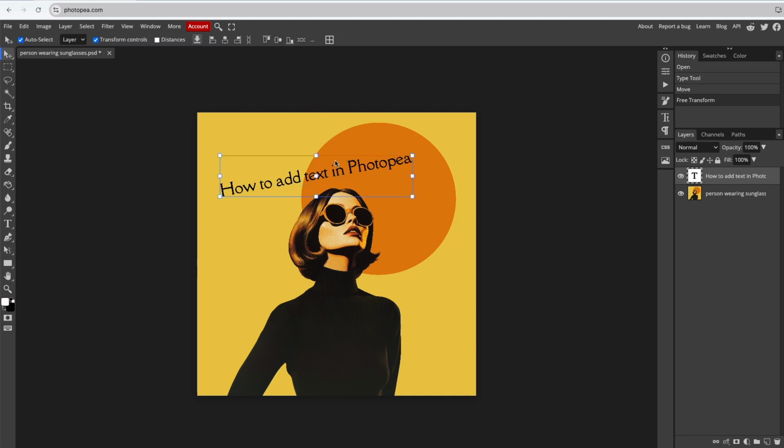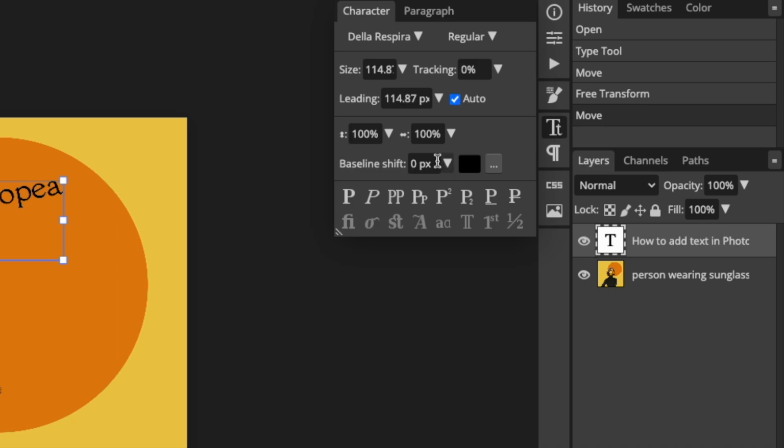Many of the fonts don't have a built-in bold version. However, you can still bold the text. Just go to Character on the right side menu and use Faux Bold to give your text extra weight.